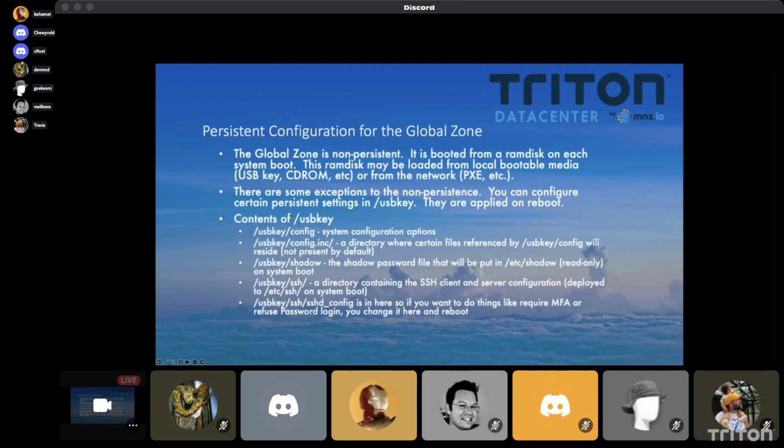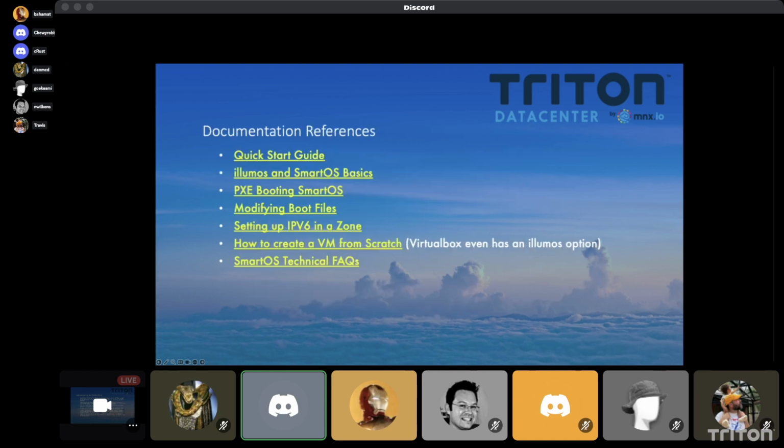Kind of just a repeat of a little bit of what I just showed, but because I'm going to be posting these, I just wanted to show some of the contents of the USB key, and then, as we mentioned, you can also install this to a Zpool, so you can have this on disk. But it just talks a little bit about some of the things that would persist. So that's just one of the basics I wanted to show.